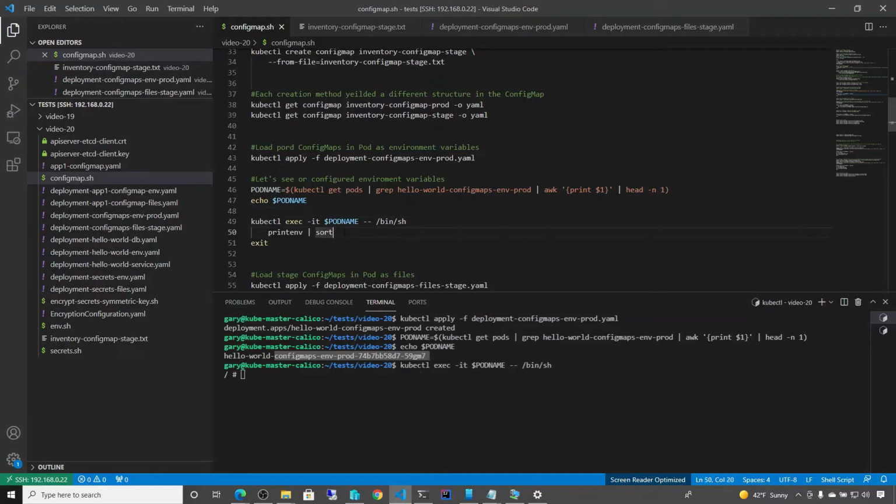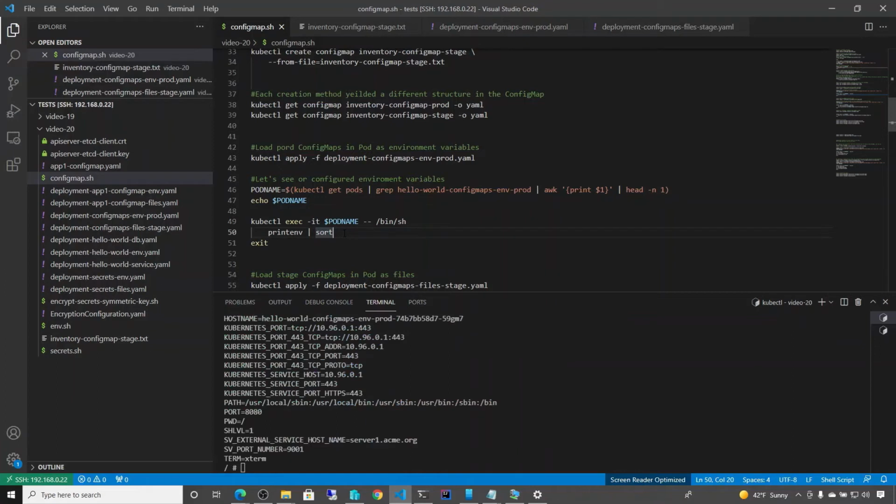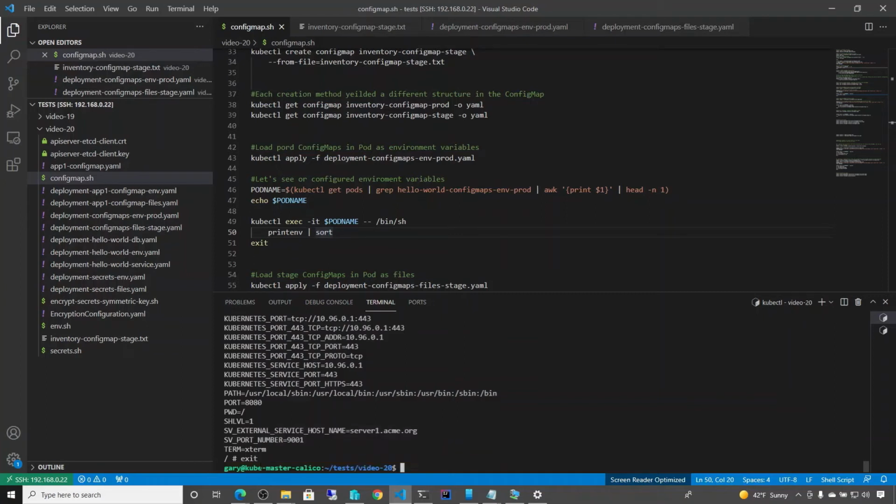And then like before, we print the environment variables. And as you can see, these are the two environment variables that we created for our prod deployment. So let's go ahead and exit.